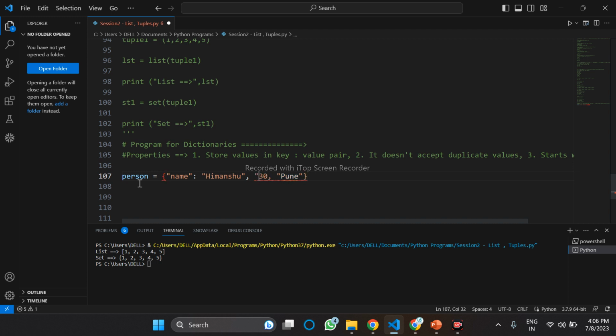Now its age, again colon 30, this is nothing but the city, and city is Pune. So the moment you start using this syntax, it will start treating that particular data set as a dictionary. You can make it more user friendly, guys, in order to make it readable. What you can do is start using it in this way, because usually you will see a lot of data get supplied in dictionaries.